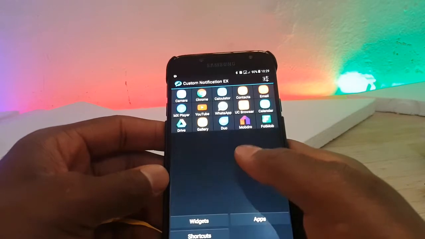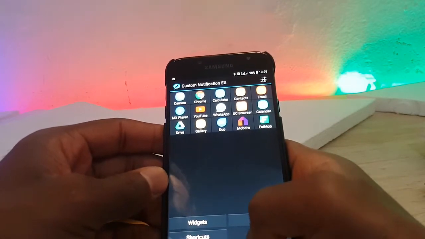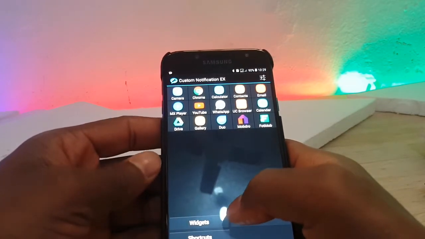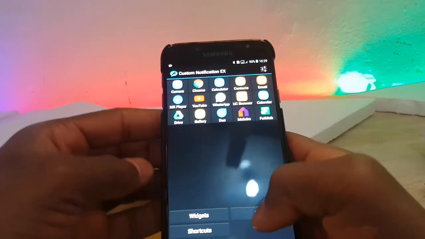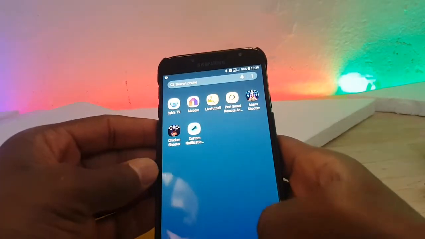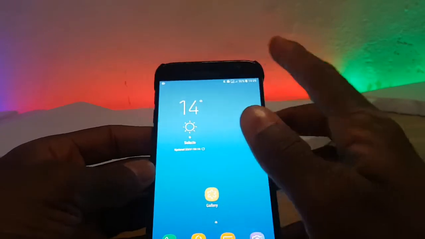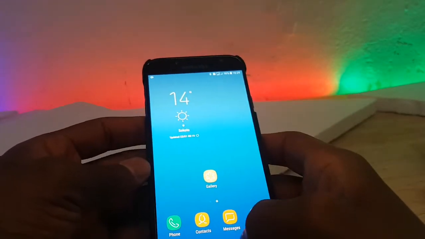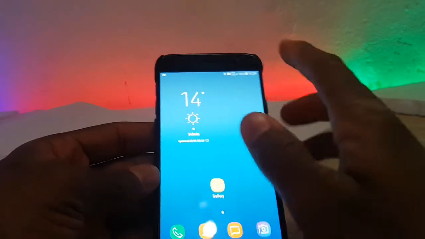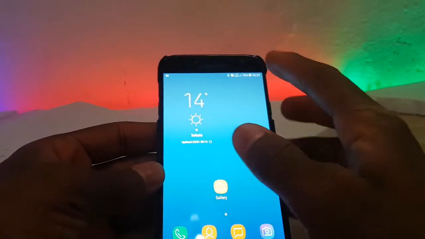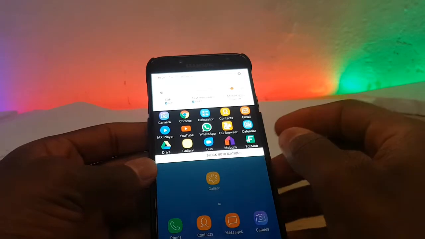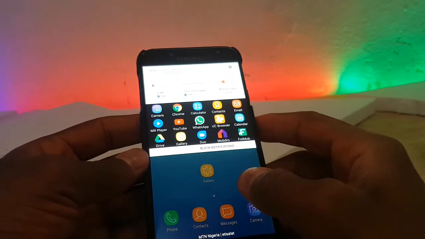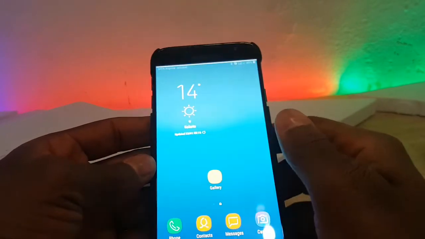You can add a maximum of 36 applications, but for me 15 applications are just fine because these are the applications I usually launch. These are YouTube, Camera, WhatsApp, Facebook, Twitter. I mean, you can add any application you want, because the advantage of using this application is just swipe and launch. You can launch any application anywhere.